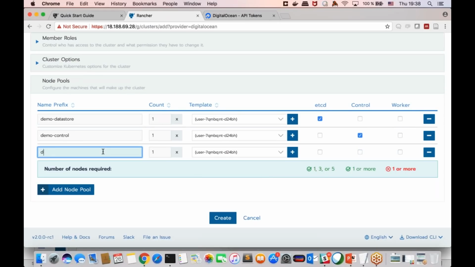And then I can create another node pool, workers. And maybe you see, this gives you a lot of control over the scaling of your deployment. So you can choose different machines for your data store, you can choose different machines for your control, and depending on your requirements for workloads, you can have different configurations for the VMs or nodes that run your workloads. So making this a worker and bringing this up to 3.